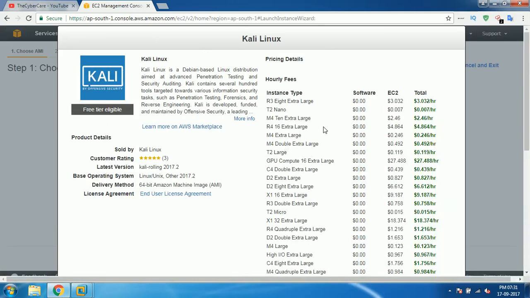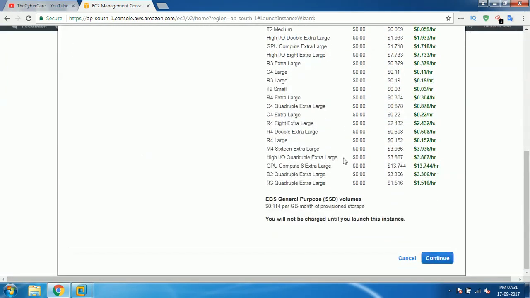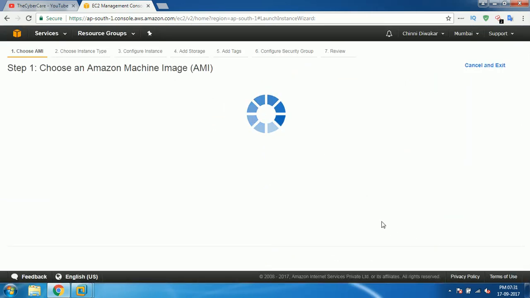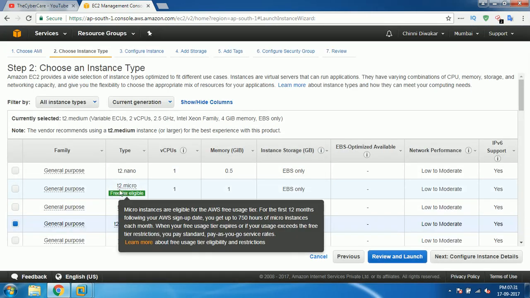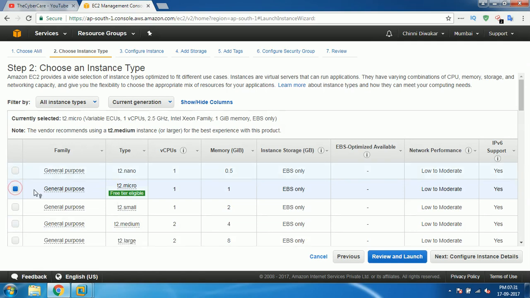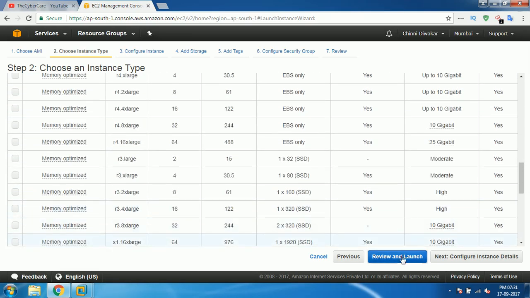So right now this one is actually free for the free tier, so don't get worried about all of the prices which you see here. Click on continue, and here I'm going to select free tier eligible, that is T2 micro, so I'll select that, and scrolling down, yeah, nothing. Click on review and launch.